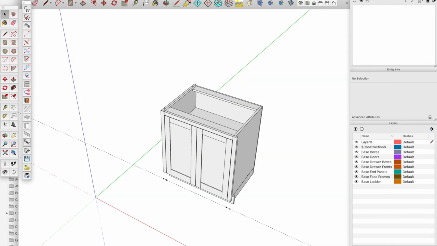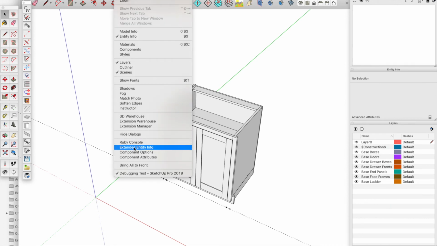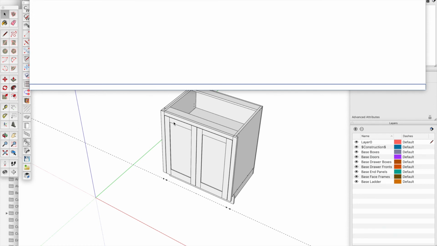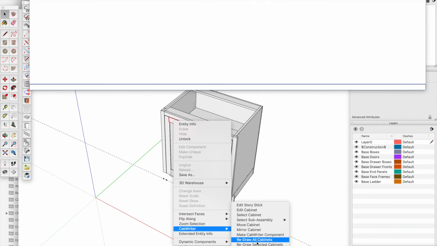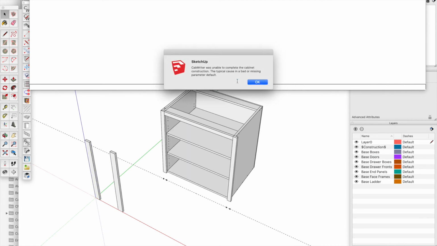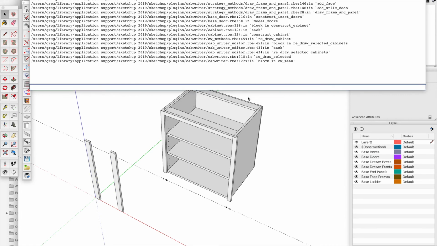I'm just going to open the Ruby console this time, since we know something's going to happen. CLS, and I'm going to redraw this cabinet and use the defaults. No. And here again, we would have gotten a lot of clues even before looking at the Ruby console, because we could see that the face frame, the carcass, the end panel is all done, and it looks to be drawing a door here because that's the next thing in order.